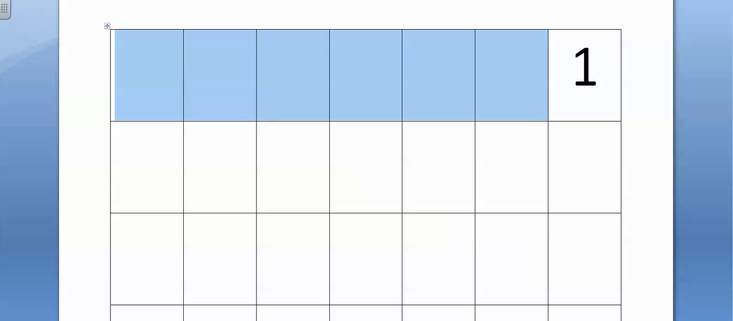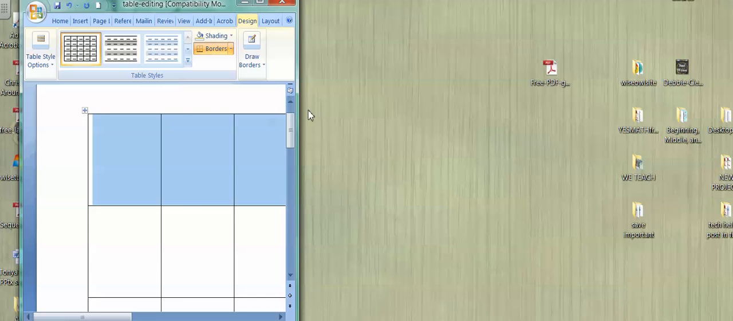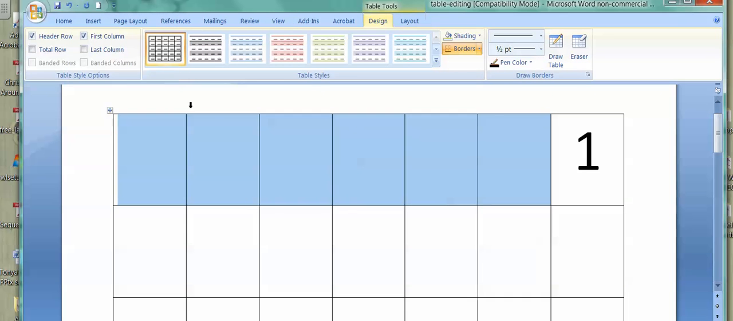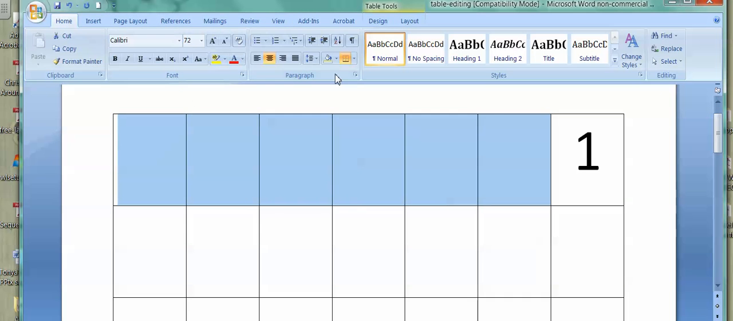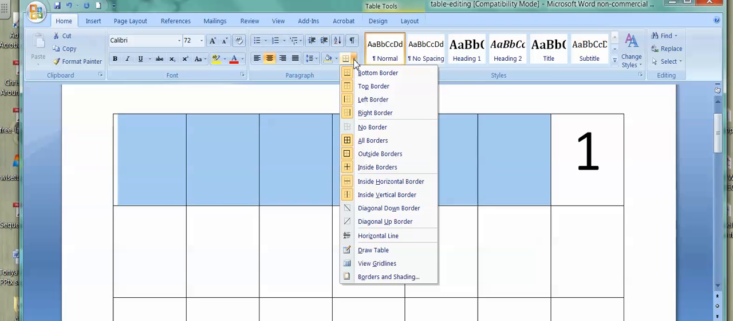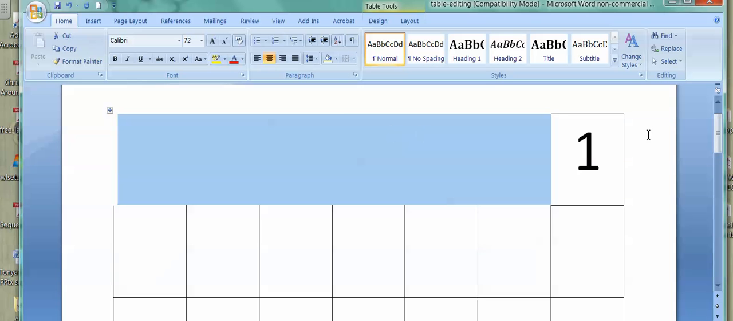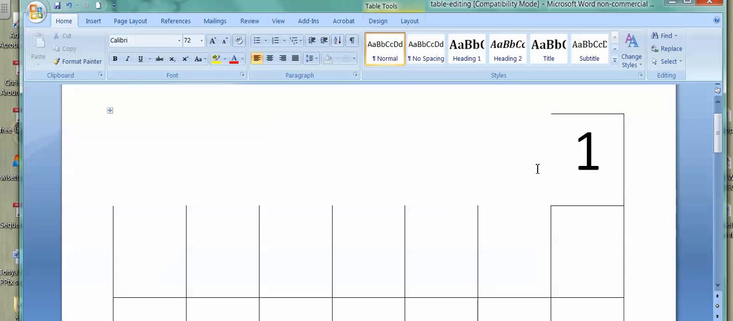So I click on home. I'll pull this down a little for you. I click on home, and right here is my little editing borders box. And I'm going to pull down. These are all the choices I have. I start off by saying no border, but of course that would look funny on my calendar.